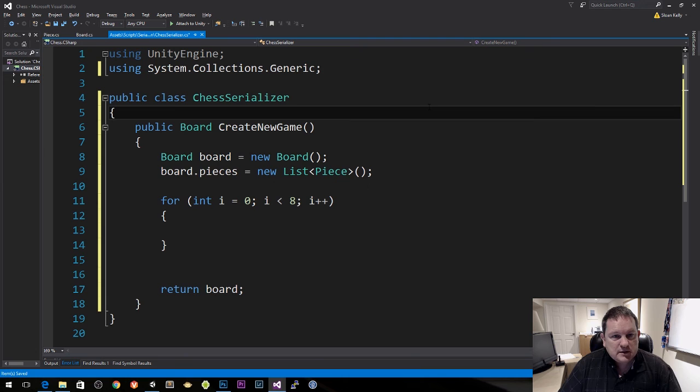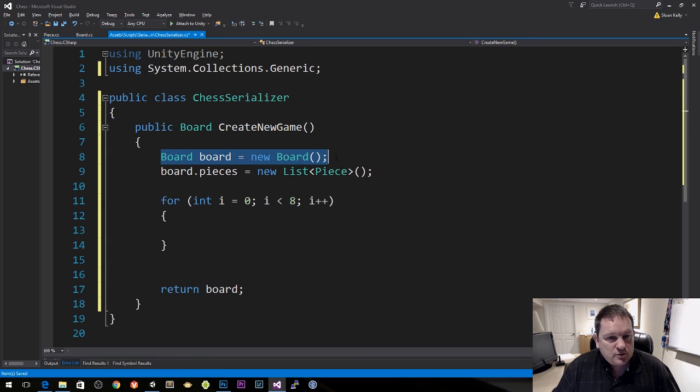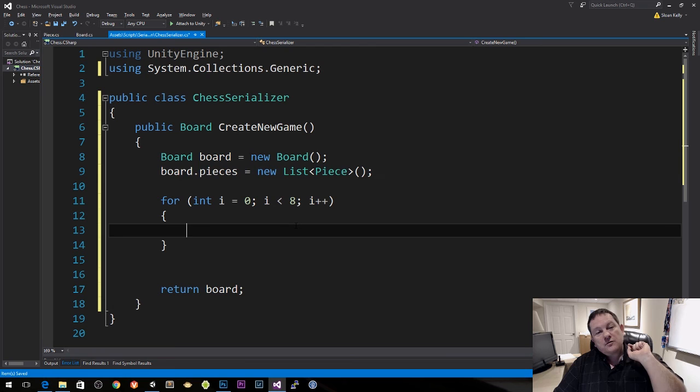If you want to pause the video now, now is a good chance to pause the video and see what we have now. So this is what we have. We have our function here, which is to create a new game. We create a new board, and then we assign pieces to be a list of new pieces. And what we're going to do now is, for every single pawn, we are going to add that pawn to the board based on the color and also the position on the board.